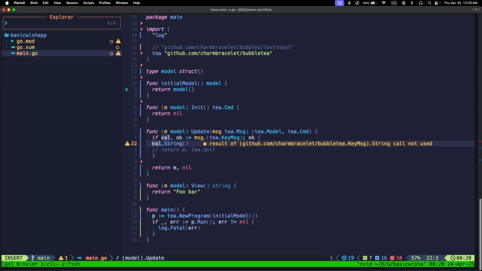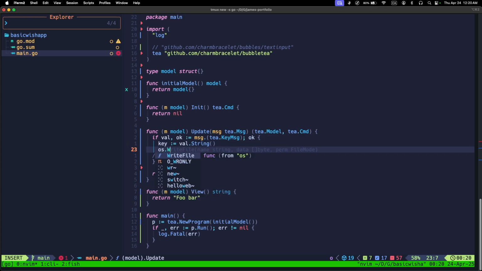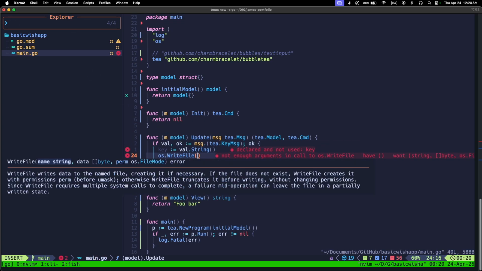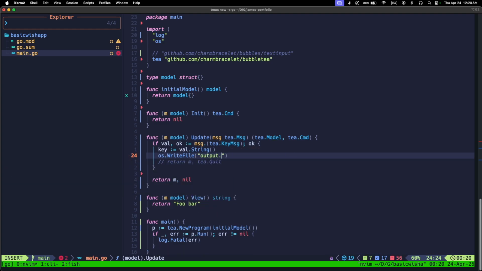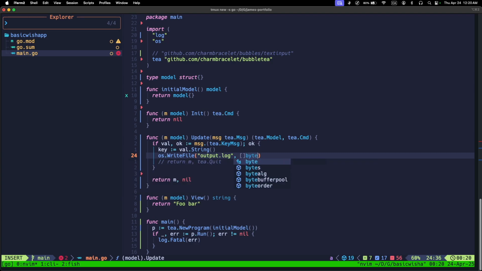So what I'll do is assign this to a variable called key, assign that there, and I'll use os.WriteFile. So os.WriteFile takes in the file name, which I'll name output.log. The second argument is the data. The data is expected to be an array of bytes, but I want to write a string, so I'll just do a typecast like this and say key.